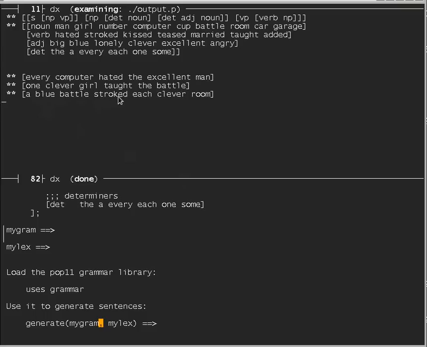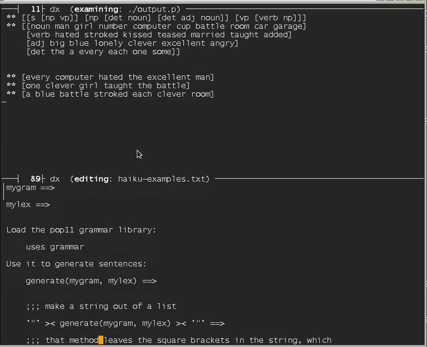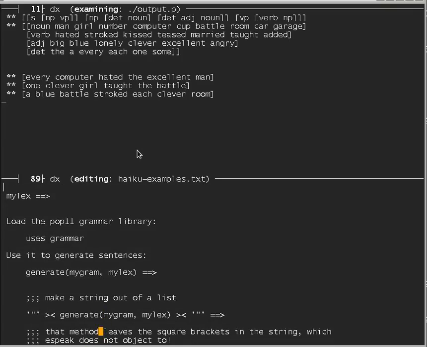A blue battle stroked each clever room. So you see over here we had taught the battle. The battle didn't have an adjective. Whereas in the next example we have each clever room, where we had a noun phrase with an adjective, clever. One thing you could do is try expanding that grammar to include other things, like adverbs, like slowly, fast, cleverly, gracefully, and so on. But I'm not going to bother with that right now.